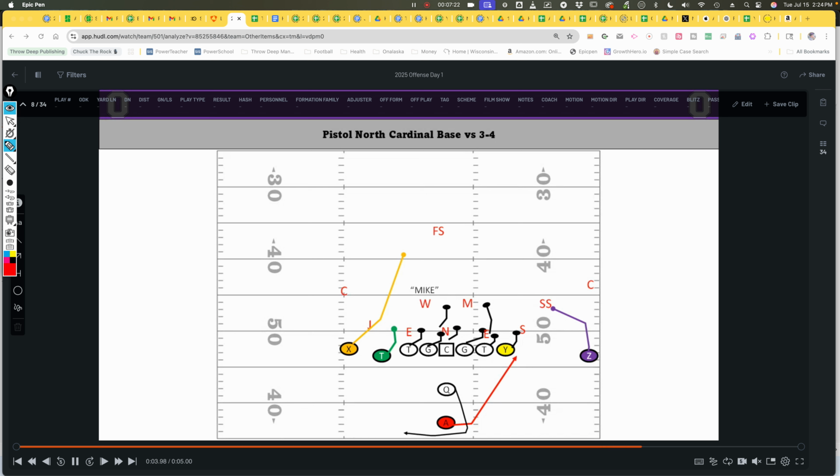So this is Cardinal. We're going to the right. We have to identify the Mike. We know that we have an extra guy, so we can bump the Mike back a guy. He's going to be the second backer inside the tackle. So there's our Mike. We know that our combo is going to work to the Mike. So we declared that.